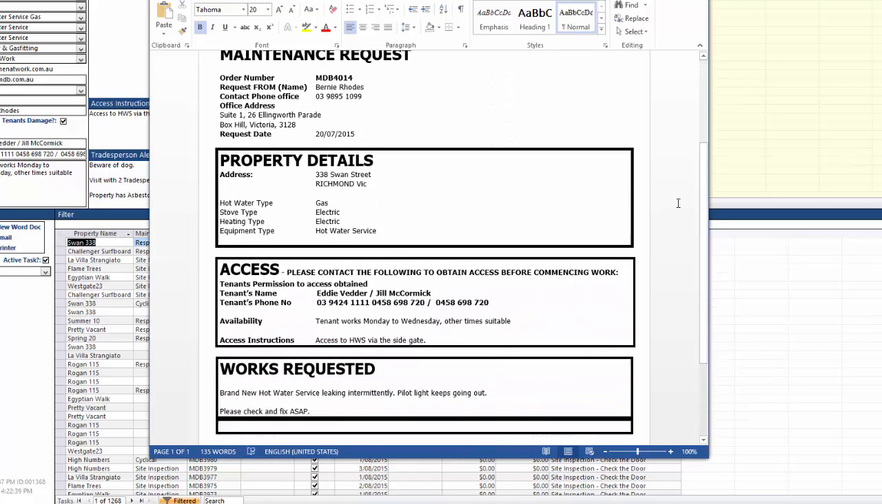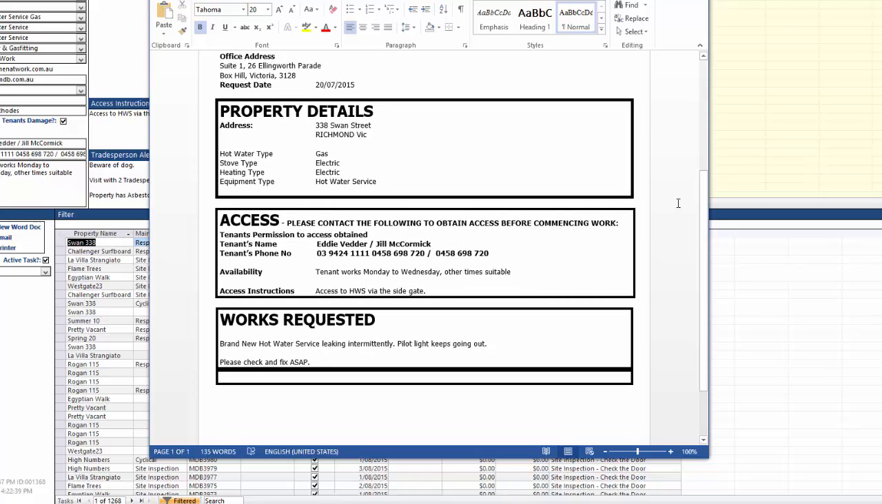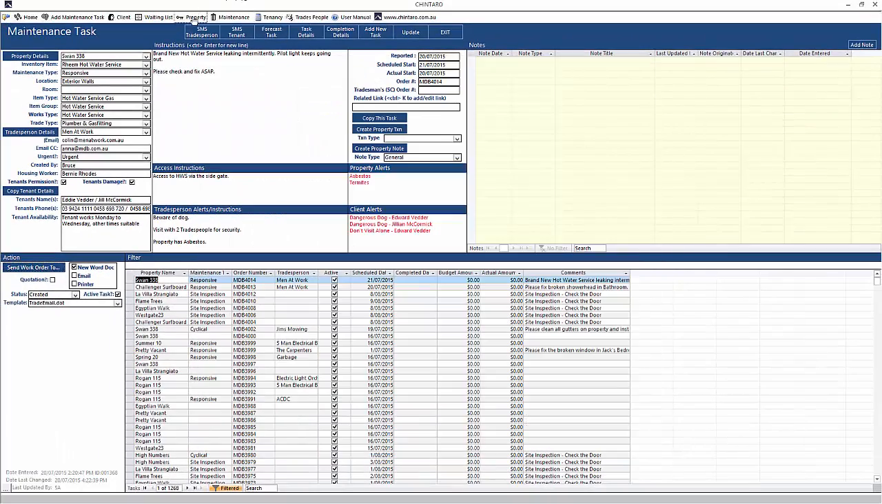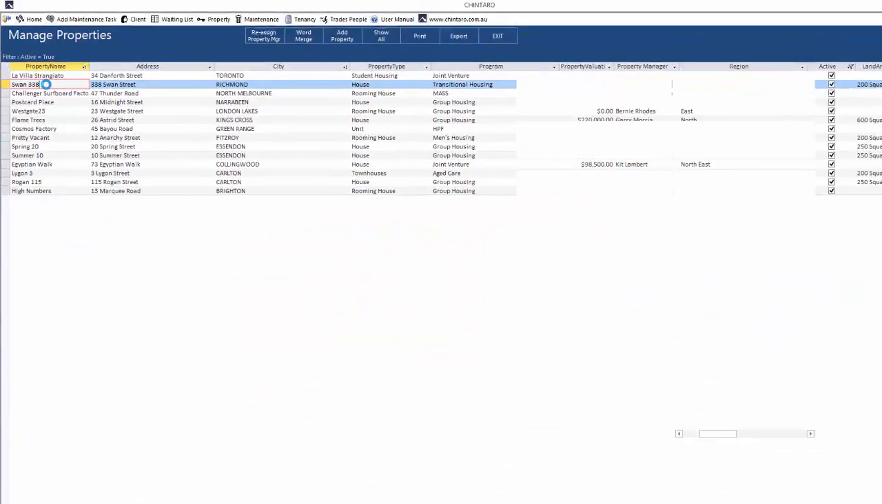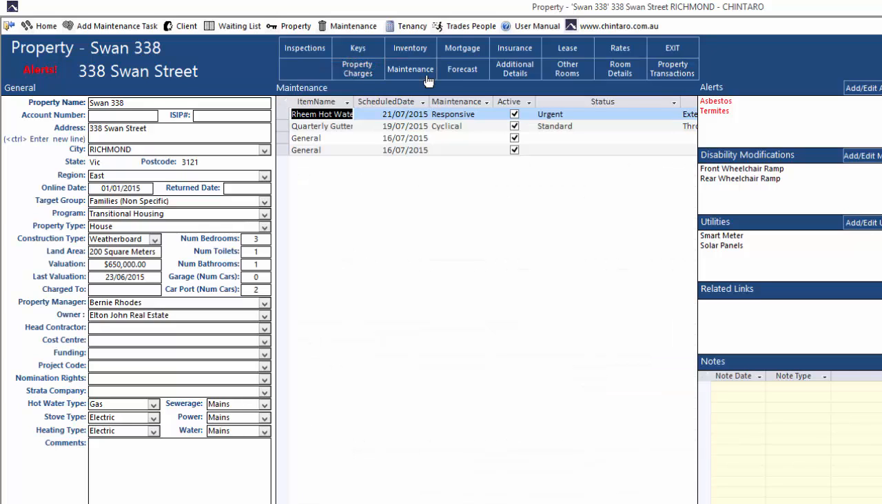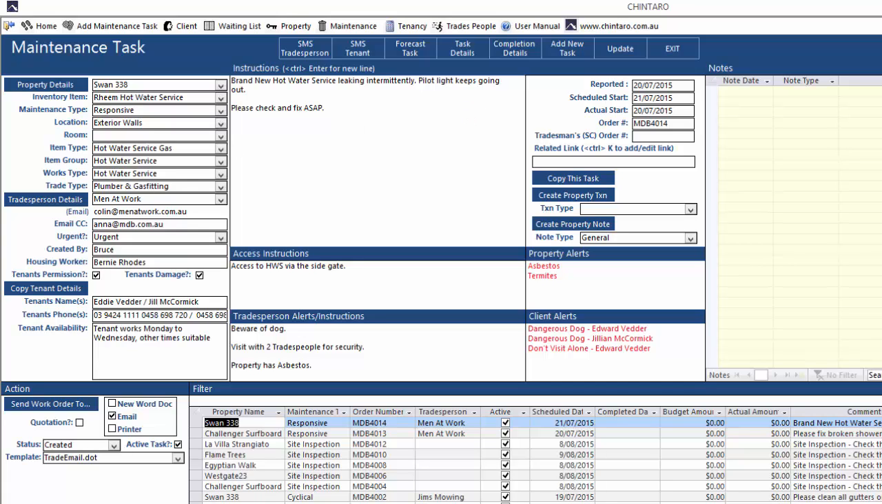First, we have the property details where we can see the address of the property, along with the hot water type, stove type, heating type, and equipment type. The reason it's done this is because if we go back into our property, down here, we have set the hot water type as gas. So let's go back to where we were. We can get to our maintenance schedule from the property if we click on Maintenance. And here we see our maintenance tasks. So we double click on the one we were working on, and we are taken back to the maintenance task record.